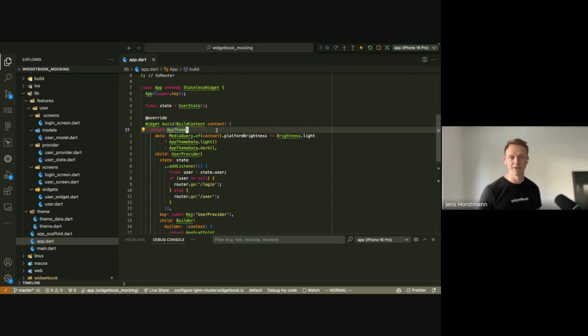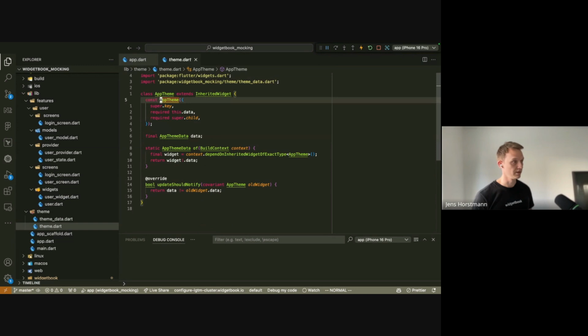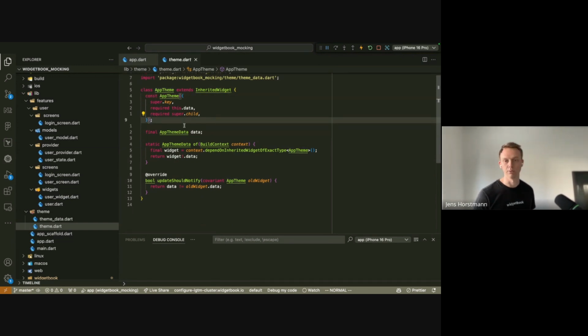For the sake of this webinar and also showing you how to get started with your application, I chose to have a custom theme, which is very similar to Material, but since Material is even easier to set up in Widgetbook, I wanted to have something that is a bit more complex and might be something that you will also see for your application. Okay, so with this app theme, this is a customly implemented theme from me. It's an inherited widget, and this inherited widget has some data, the app theme data. So we use this inherited widget here to basically inject our theme data into the widget tree.